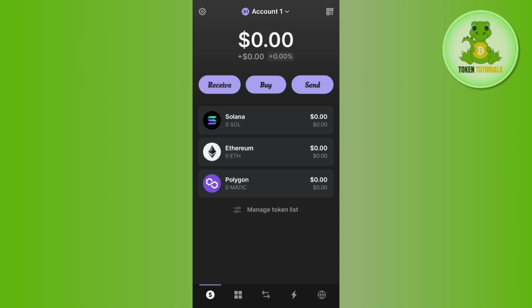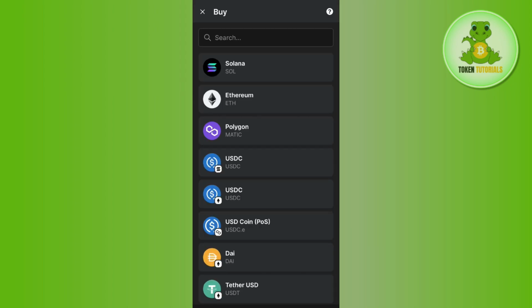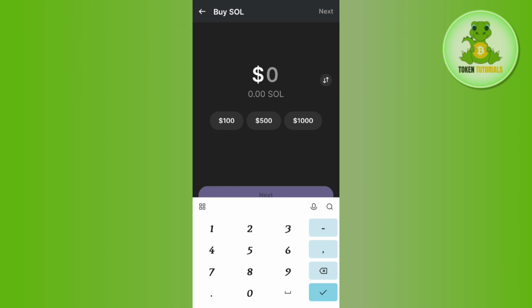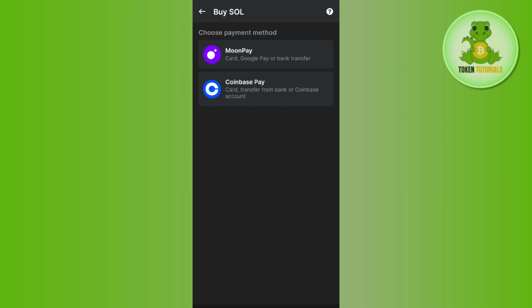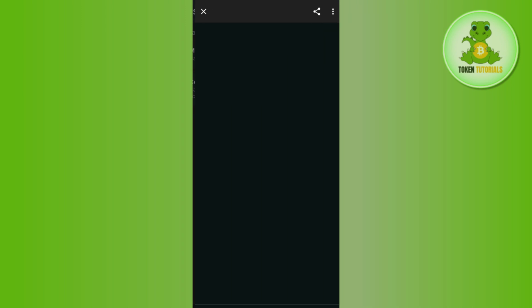Now, in order to purchase Solana over here, you will have to tap on buy, and then you will have to select Solana. After that, you will have to enter the amount of Solana that you want to purchase, and then you need to press next. Once done, you will land on this payment page where you are going to see two different options, MoonPay and Coinbase Pay. So you will have to select the method that best suits you.